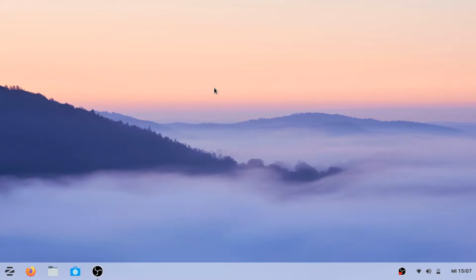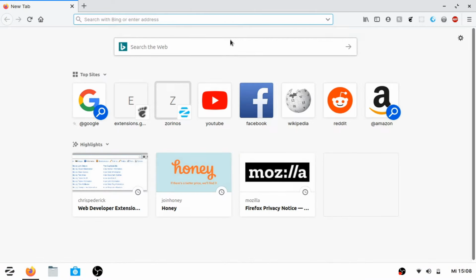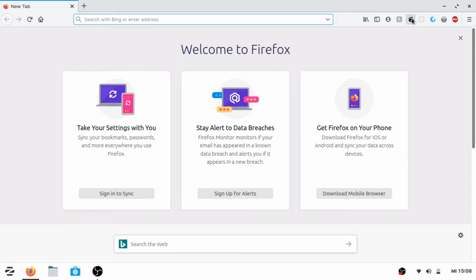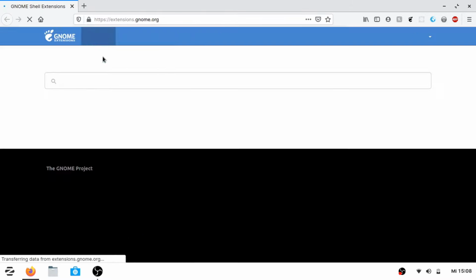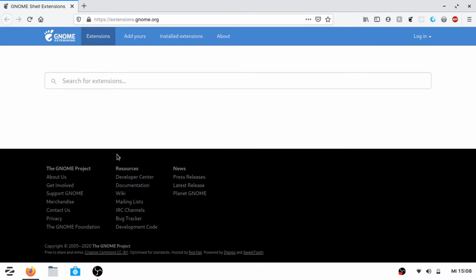So we will start with the base ZorinOS 15 installation. It's got nothing on it apart from OBS, my screen capturing software. We will start by installing GNOME Shell extensions. So we will go to extensions.gnome.org.